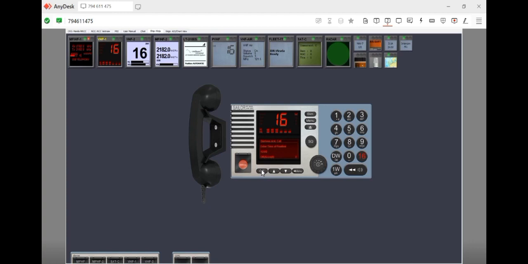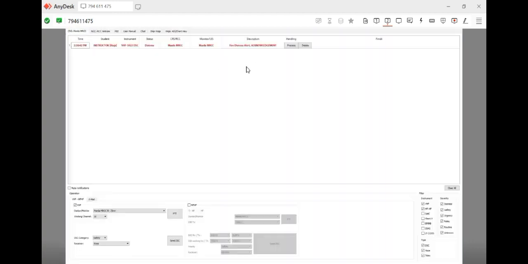So just press OK and then OK again. Then the instructor is going to check if it was successfully sent by checking if the name of the vessel and the message are indicated.